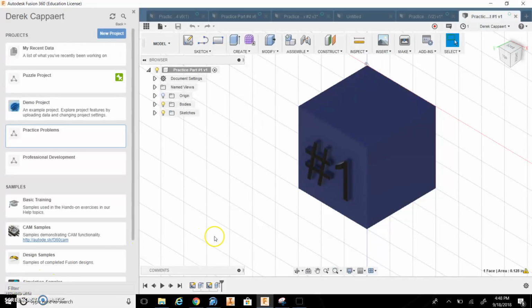Welcome, in this video, I'm going to show you how to create your very first part in Fusion 360. It's going to be a cube. Now, since this is your first time using the program, I want to show you a couple things.